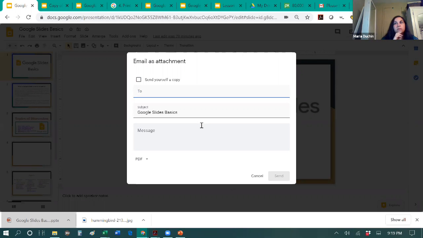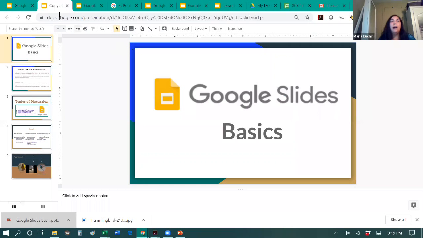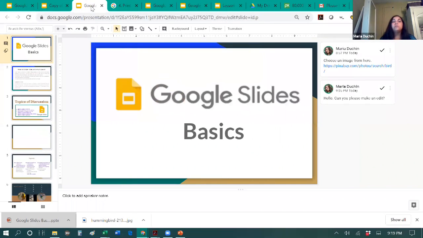Which one, or how do you tell it to populate each title? You would just save them slightly differently. So like this one is Google Slides Basics. This one is Copy of Google Slides Basics. And then this one is Google Slides Basics Collaboration. That's just how I know what the different versions are. When you're working and you make copies, you should change the name slightly so you know which one you're working on.